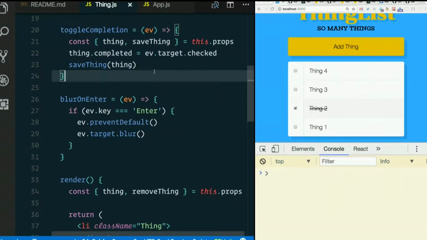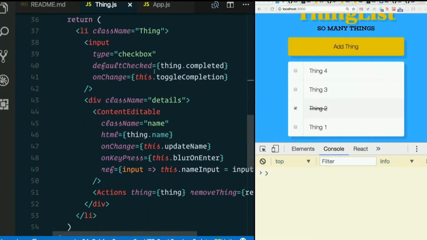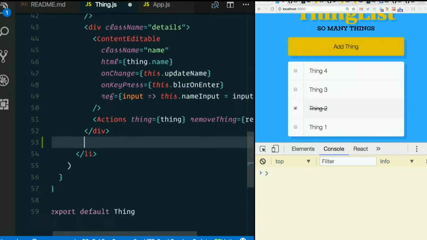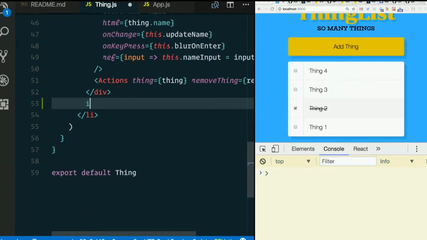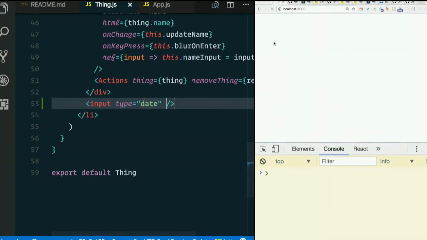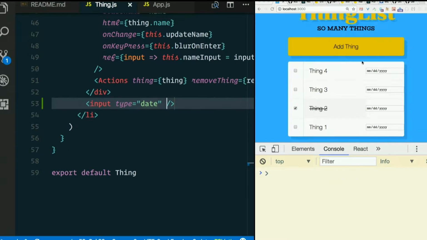Okay, so in the thing.js, we need another input. Right now we have the checkbox, we have the content editable. So let's put one maybe next to that. Type, not text, right? But date. Let's check out just that much. Hey, neato.